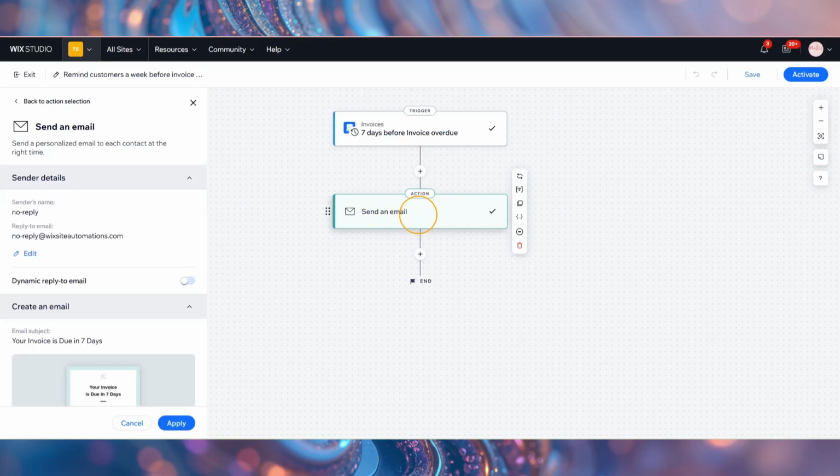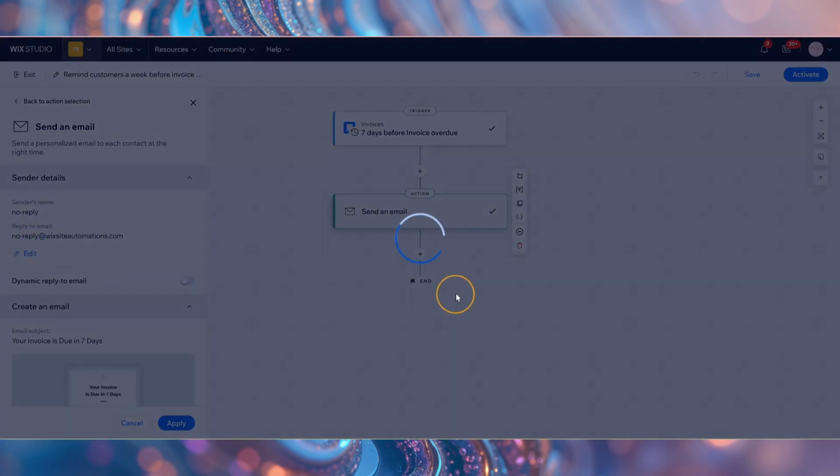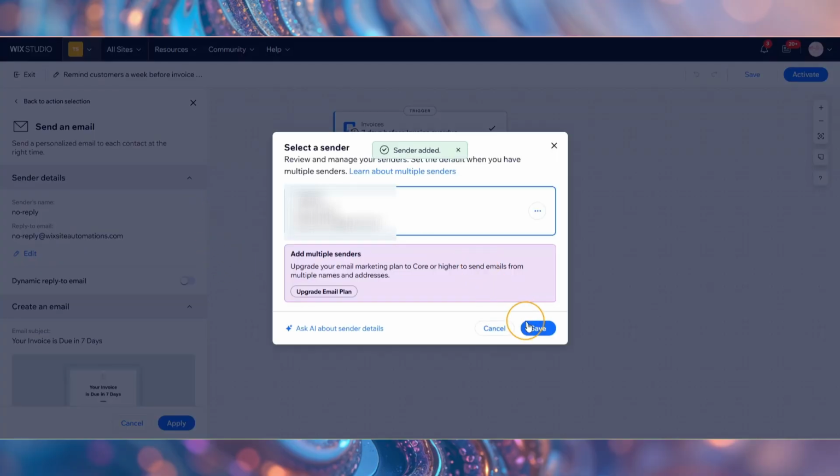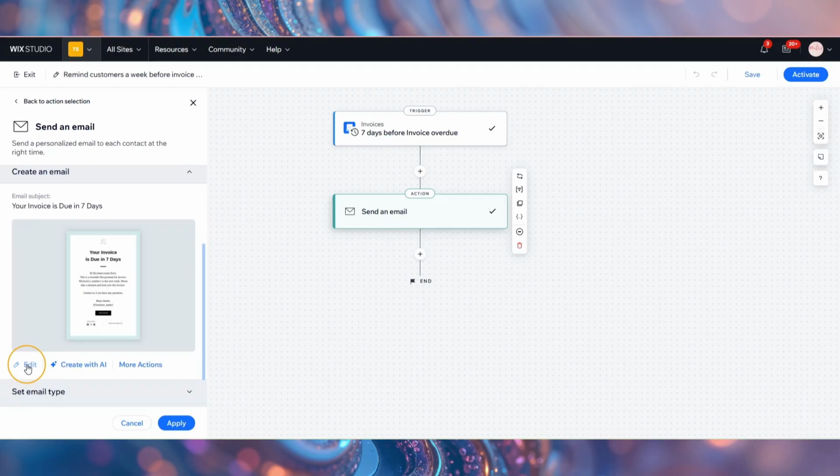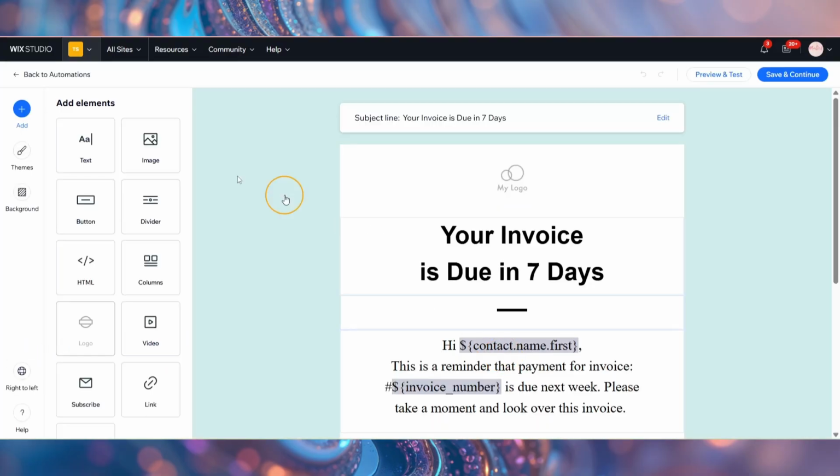And depending on the action you selected, you're going to need to configure further settings here on the left too. So in our case, for example, our action is send an email. That means we have to configure its sender details, edit the email content itself, which, by the way, if we edit, we will be taken to the email editor.